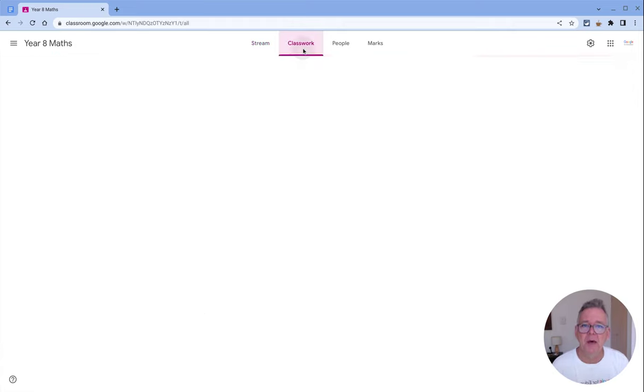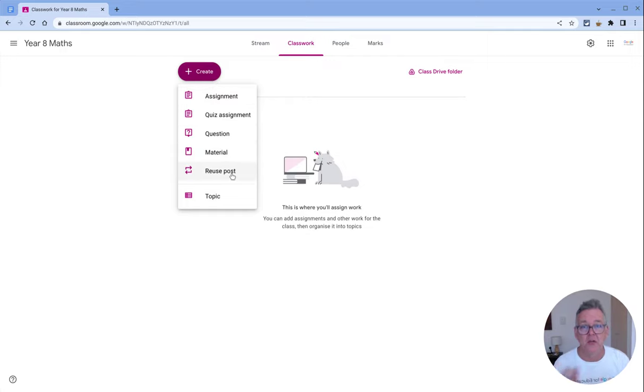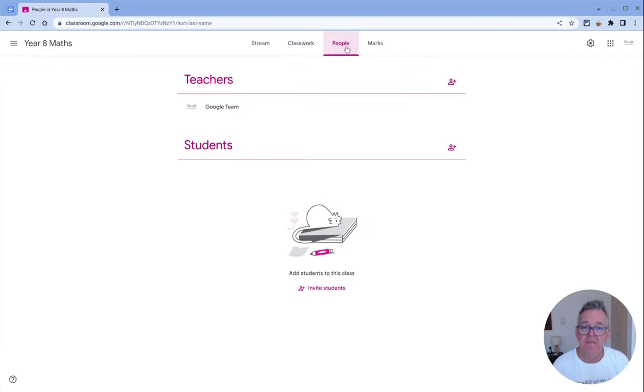There's also a classwork page, and classwork is where we create all the work. And you can see in here, there's the ability to create assignments, quizzes, questions, material, or reuse things you've done before, which is a bit of a time saver. There is a people page here, and this is where you will see your students. And as your students come into this classroom, their names will be listed here, and that's where you'll see everybody. If you have additional teachers, like a co-teacher or an assistant teacher or a prac teacher, you can also click this button to add them in here as well.